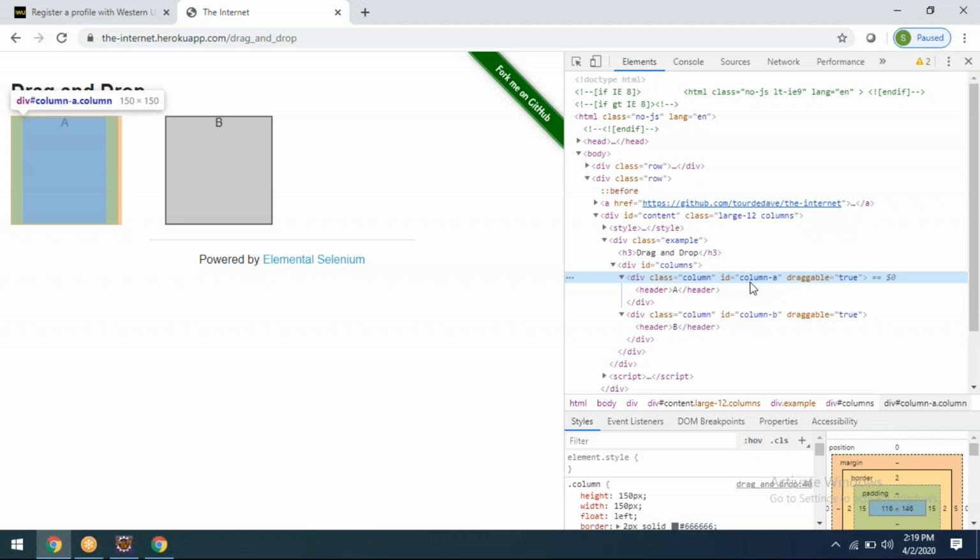Okay, both have draggable equal to true, draggable equal to true. That is not required for us. Means both can be dragged and dropped. See, that's why when we are dragging here and here, we can drag.